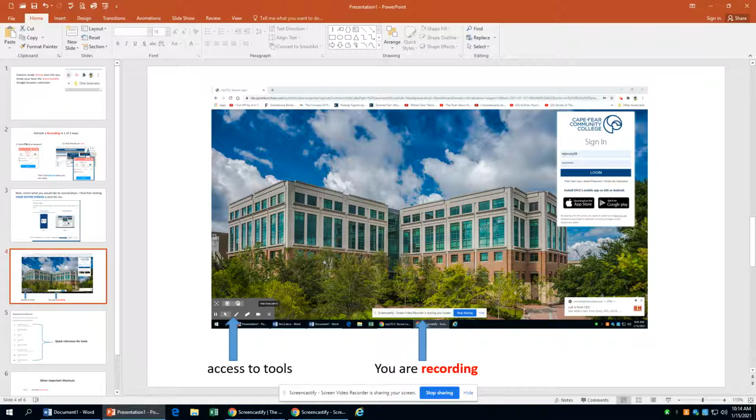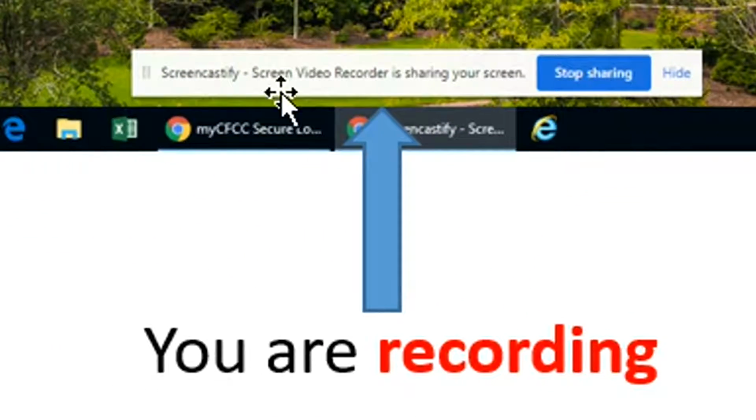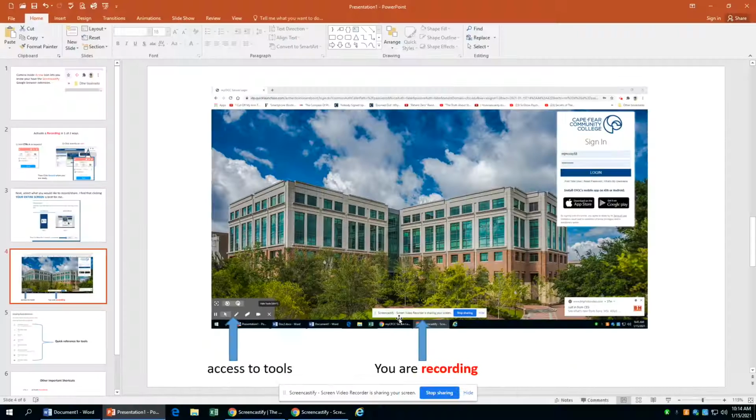You know that you're recording because down in the bottom of your screen, you will see a little window right here that says Screencastify. Screen video recorder is sharing your screen. Now, it's actually not sharing it with anyone. It's just recording it. You will share your video later.